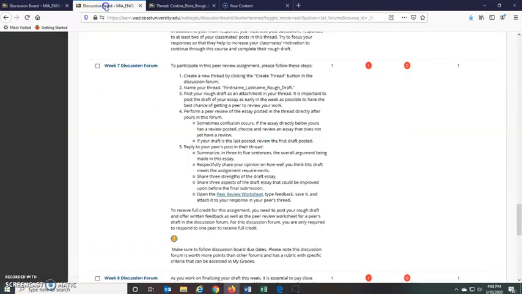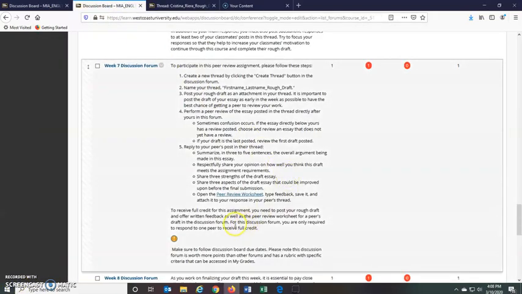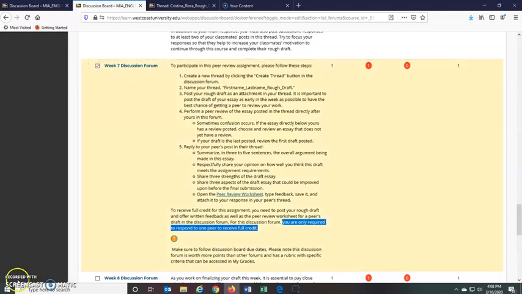Now, more good news. As stated in the instructions, you are only required to respond to 1 peer to receive full credit. So this is the only week where you don't have to reply to 2 of your peers. You only need to complete 1 peer review, and that will count as your discussion post, obviously in addition to the actual rough drafts that you yourself posted for another one of your peers to review for you.